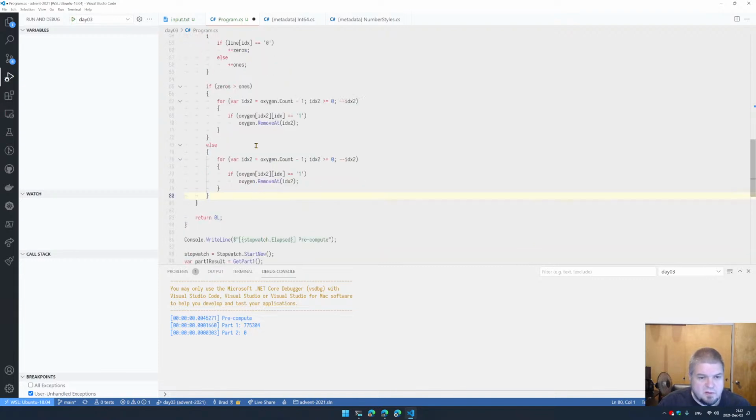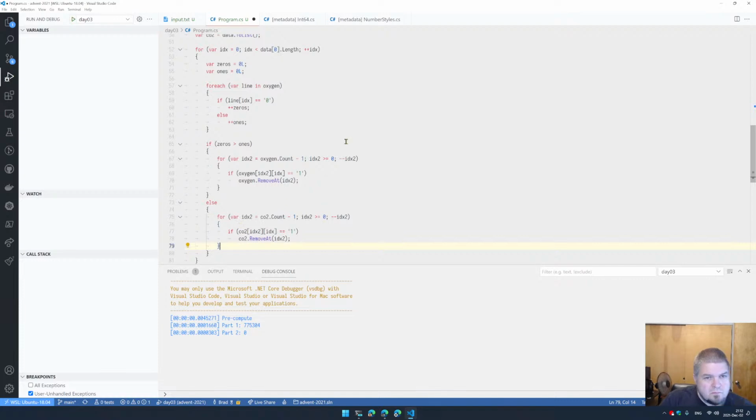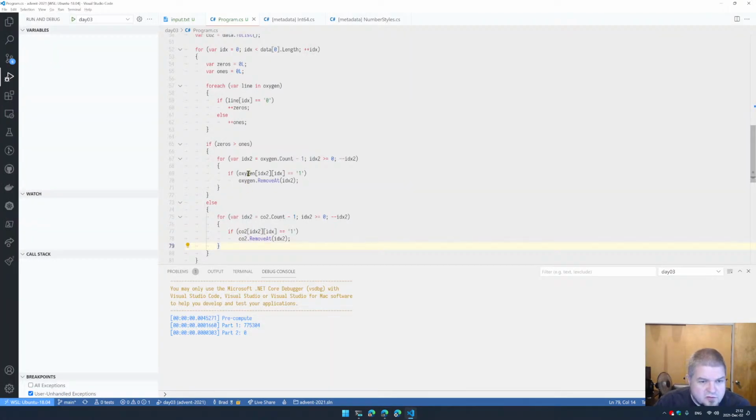And then this is going to be CO2. Oops, that's index 2 still. This is now CO2. Oh, no, wait. This is still oxygen. My bad. I'm dumb.